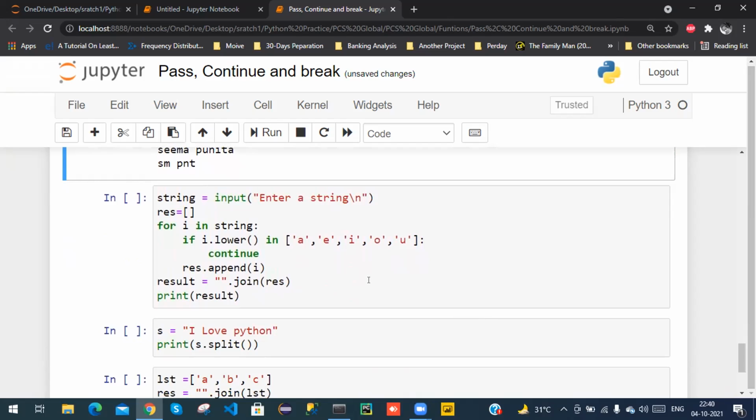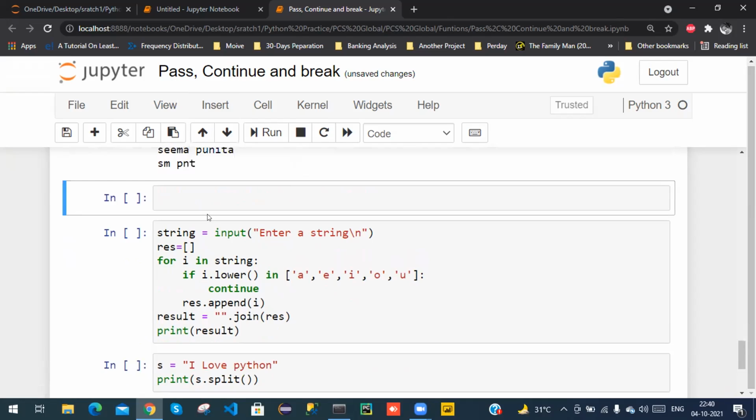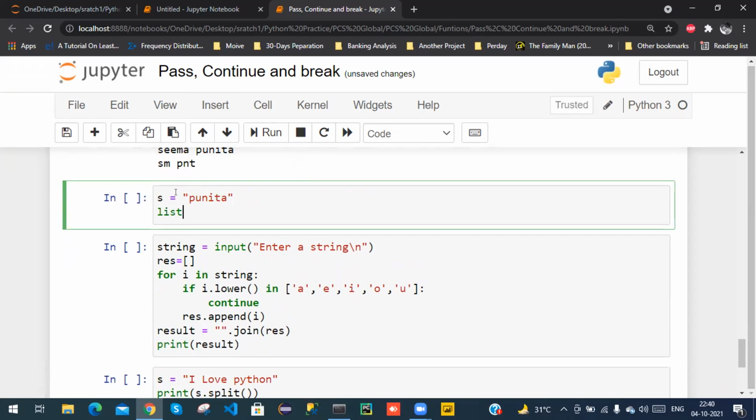Now tell me the result. Maybe you don't know about the join function. Append you know, but you don't know about join, right? Okay, I'll explain. First, I want to show one thing. X equal to something. If I take a list, then what will it print? Tell me first.